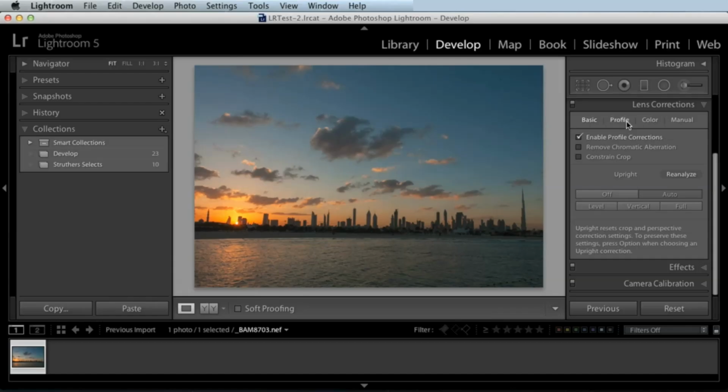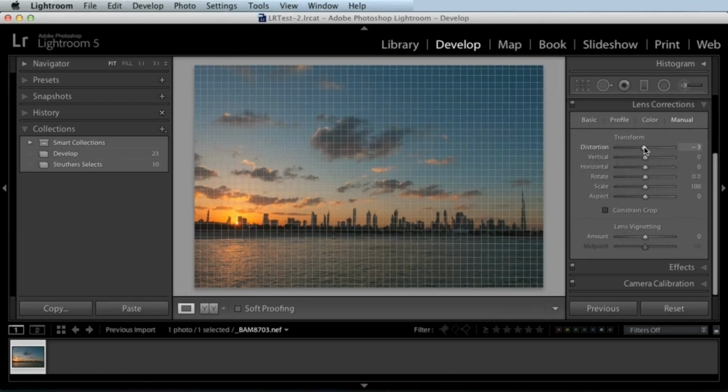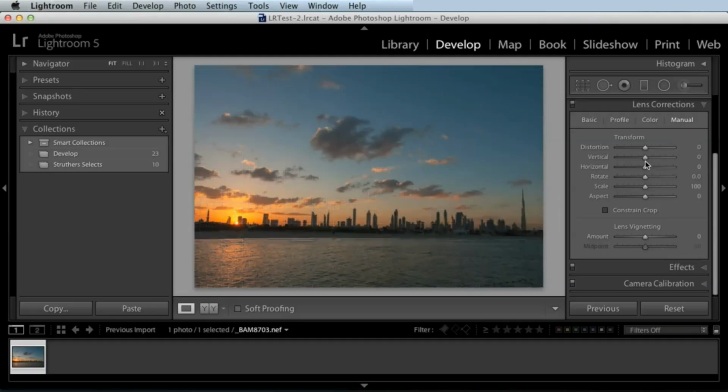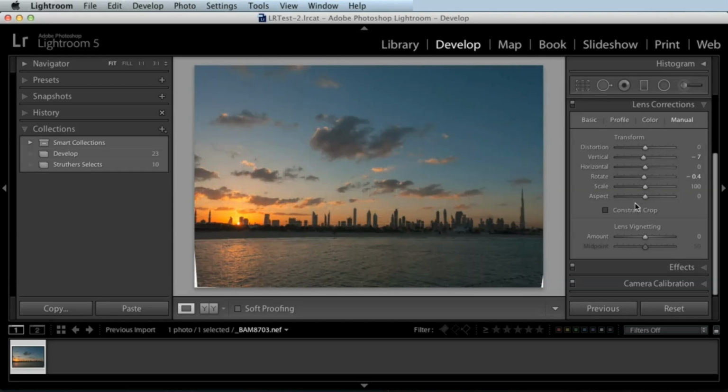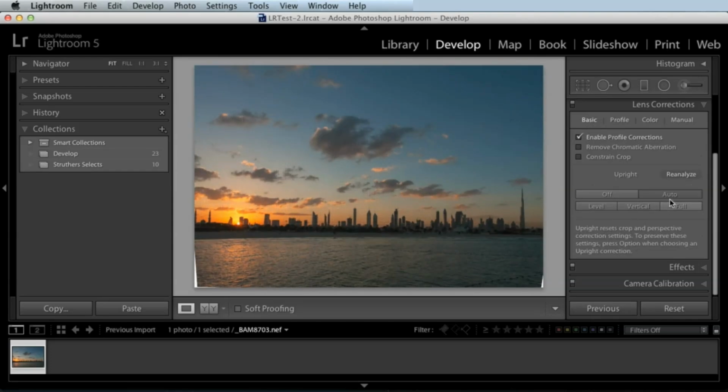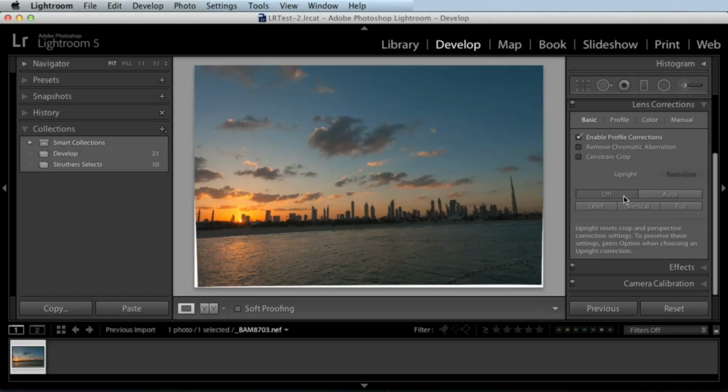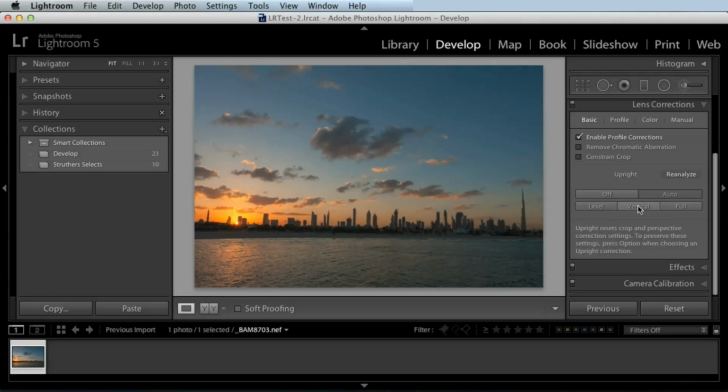Before, inside of Lightroom, we could always go over into the manual section and you could start to fix the distortion and maybe fix a little bit of the horizontal problems that we have here, even rotate the photo a little, which I might do after the fact. But this is where you had to go to do everything before Lightroom 5. With Lightroom 5, we just come over here and we just click upright. Again, this was off. That's auto. So it's automatically going in there and it's fixing that for us.